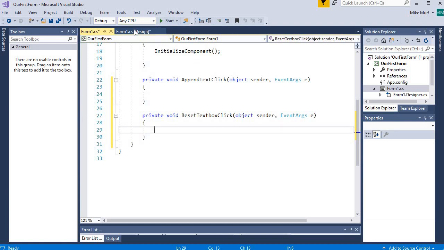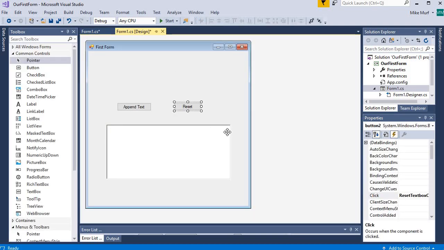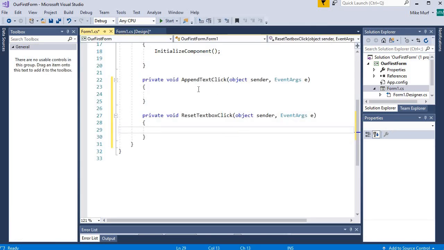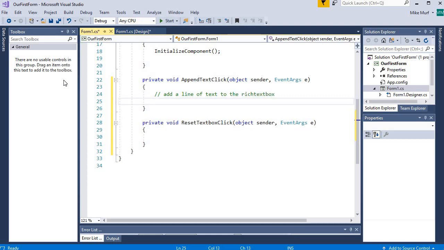Okay, so I have registered an event with both of these buttons. When the user clicks on the append text button, what I wanted to do is add a line of text to the rich text box. So I'm going to say rich text box one dot, now I'm going to say dot append text, and we'll append the text clicked. So every time I click the button, we're going to add this text to the rich text box.